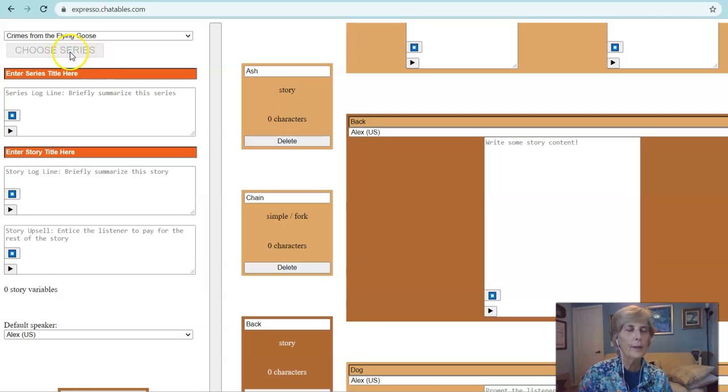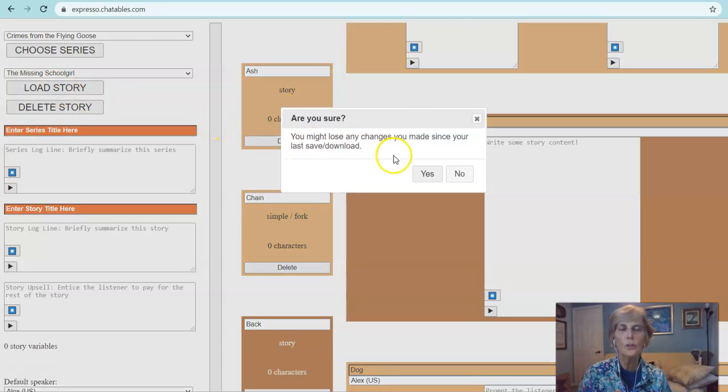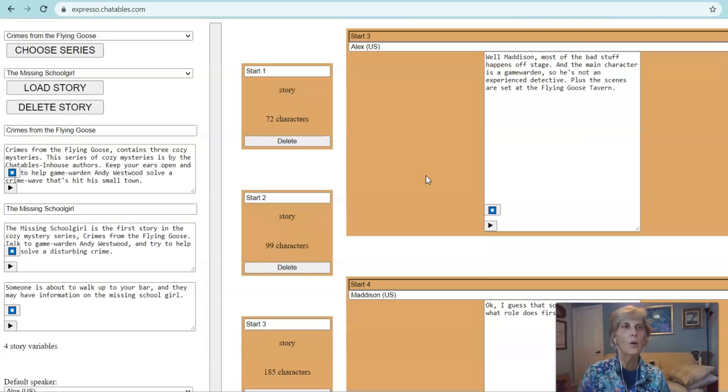It's going to select it from the database, and you'll see I have three stories associated with that particular series. I'm going to pick the first one, so I'll load the story. Now it's going to warn me that I might lose my work because it's getting ready to load something over top of what I just wrote and haven't saved yet. You notice I never put in a series or a title, so I wasn't able to save it. But we were just playing around for demo purposes, so I can safely say yes, it's okay to overwrite it.